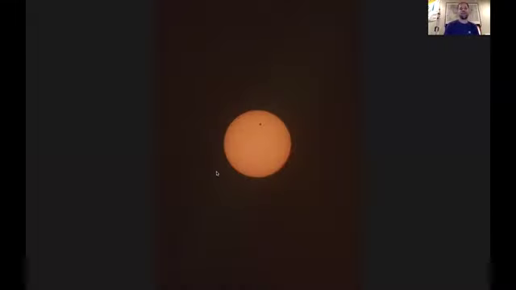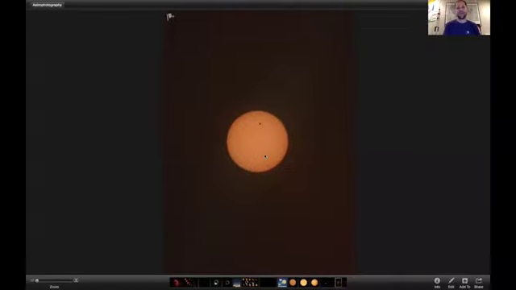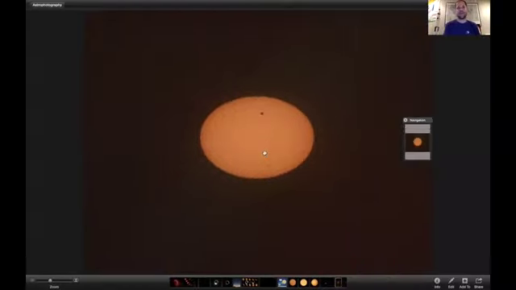It's pretty cool. But this right here is the transit of Venus. So again, there's the sun. These are some sunspots right there. Let me just kind of zoom in here.